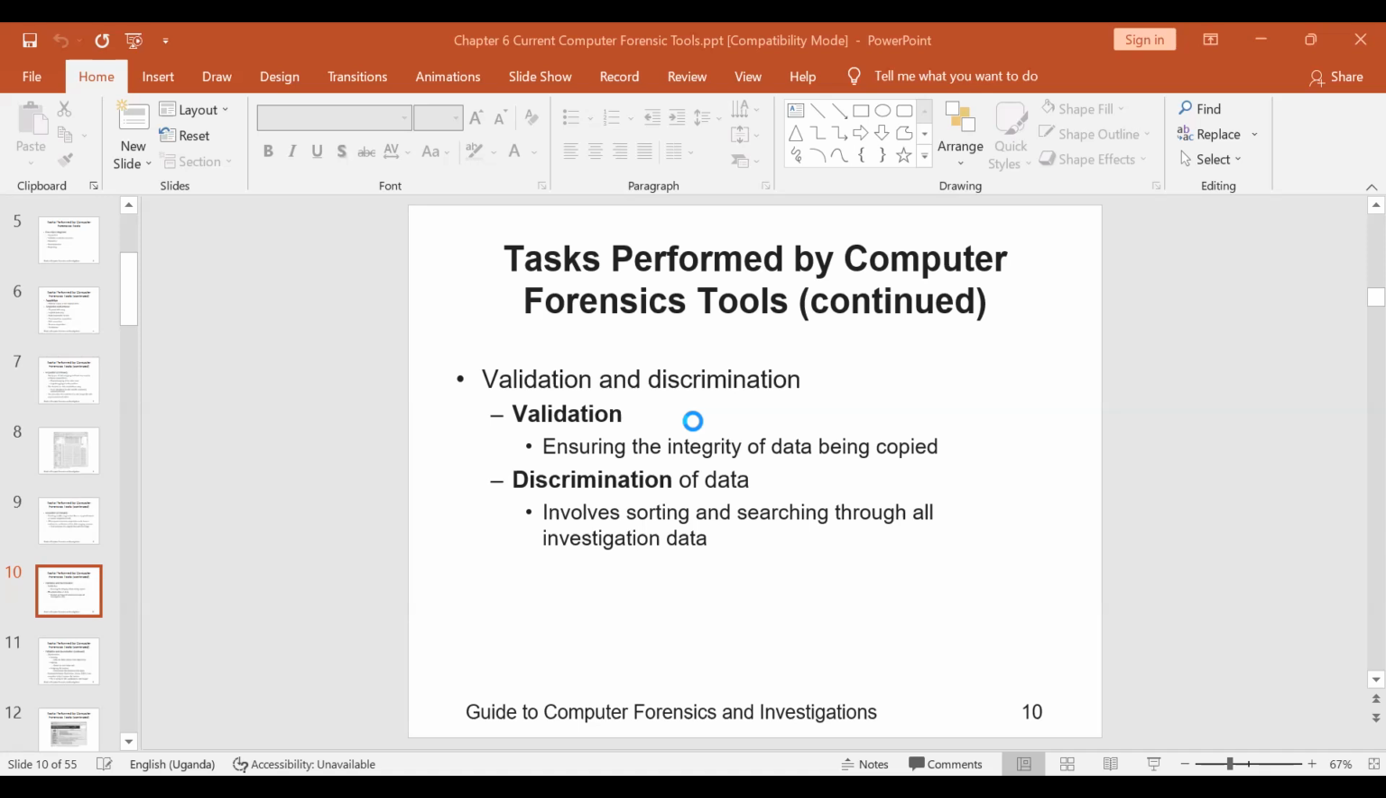One of the things you need to look at as part of the acquisition is the last part of acquisition, which is the validation and discrimination. And they're explaining these capabilities. By validation, we ensure that the integrity of the data is being copied. And that's where, in the next slide, we look at all kinds of integrity checks using the encryptions.